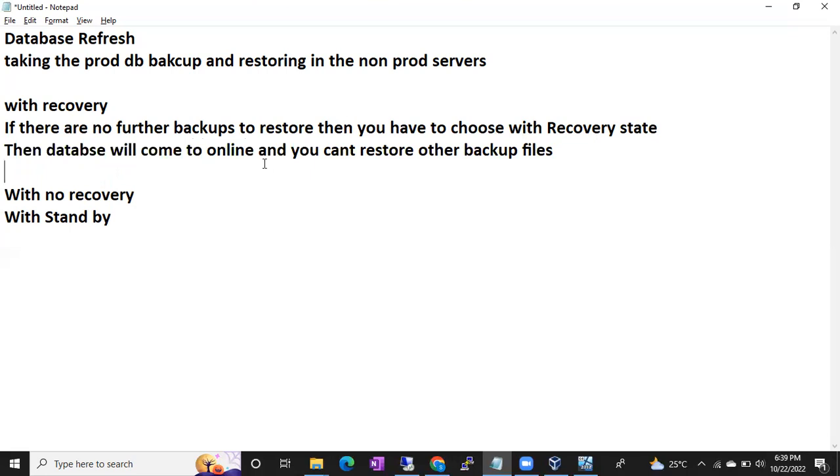If there are no further backups, this is the final backup, guys. Sometimes we take a copy only backup, right? We don't take any differential and log backups. Suddenly the customer comes to us and asks, can you please take the full backup of this database, and then restore it into the non-prod server? So now we immediately take the current full backup. Copy only full backup will be taken. So this is the fresh database backup we are taking, right?